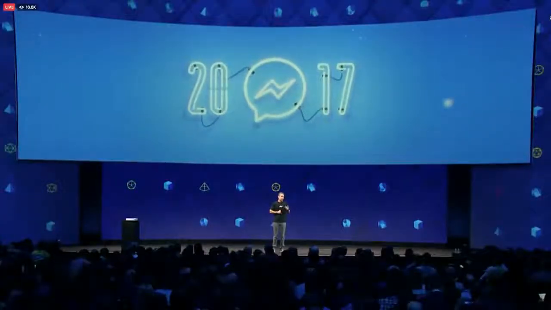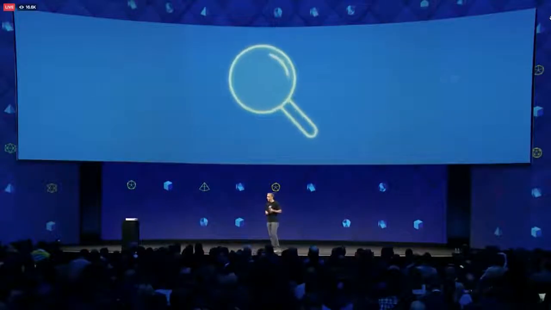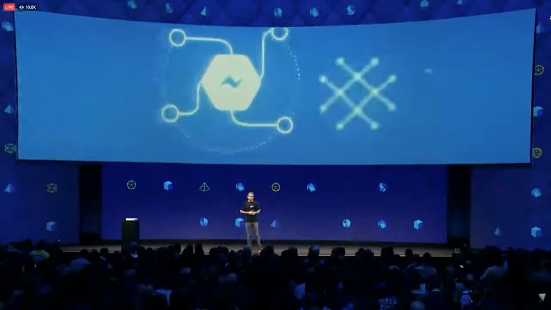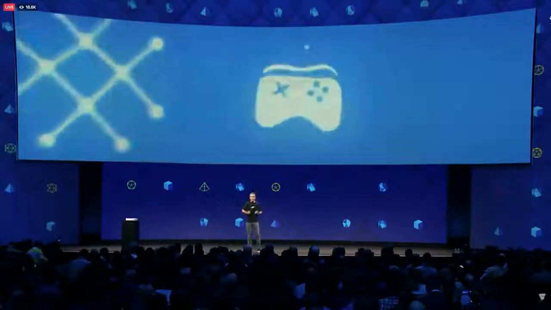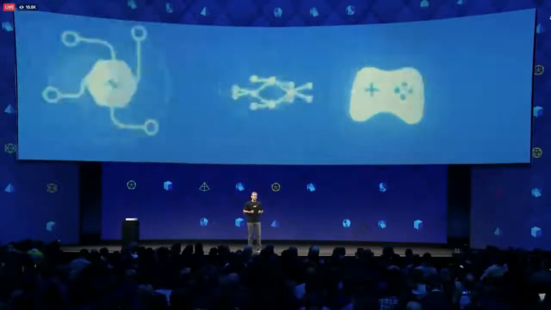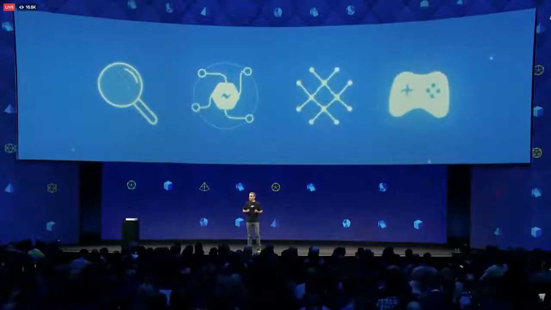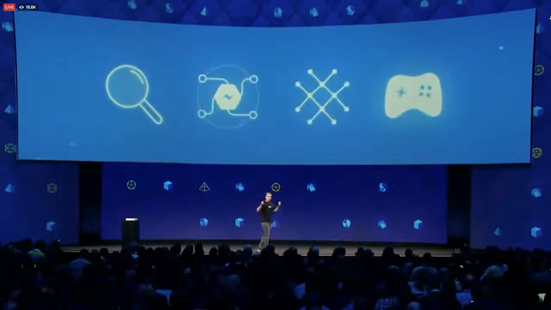Let me close by saying that 2017 is going to be an amazing year together. With massively improved discovery, chat extensions, better AI, and more engaging games, I really believe that you have everything you need to take the Messenger experience to the next level with your products. I really can't wait to see what you're going to build this year. And the one thing I want you to know is that we're fully committed not only to listen to you, but also to work side by side with you to make you successful on our platform.